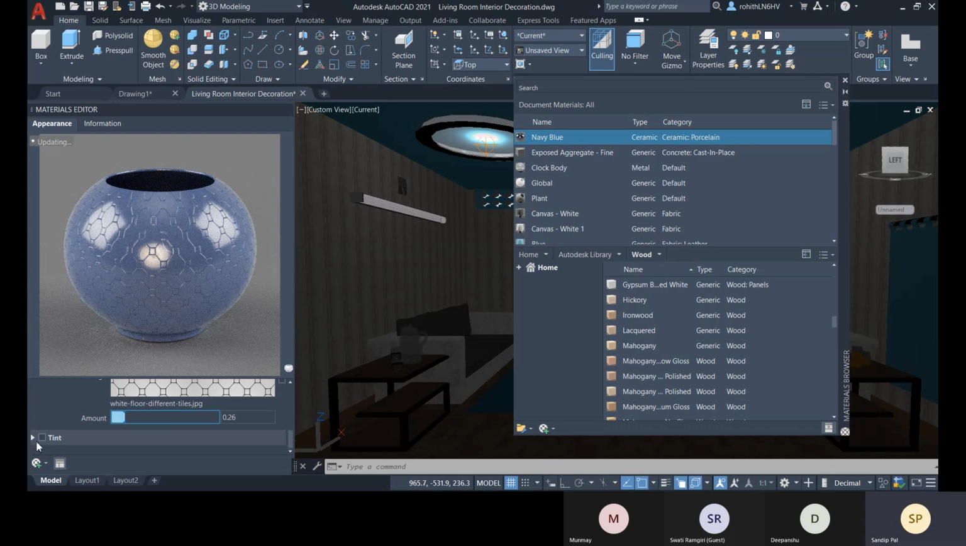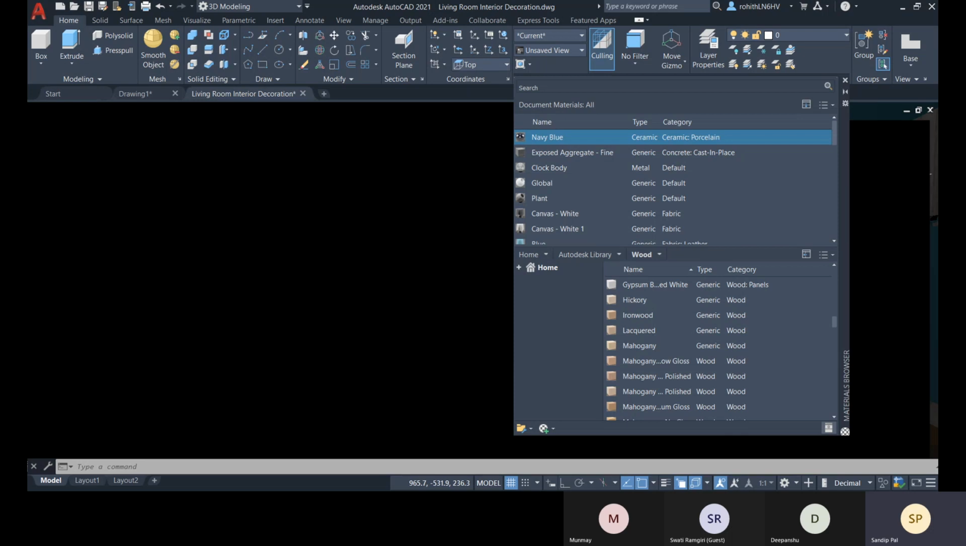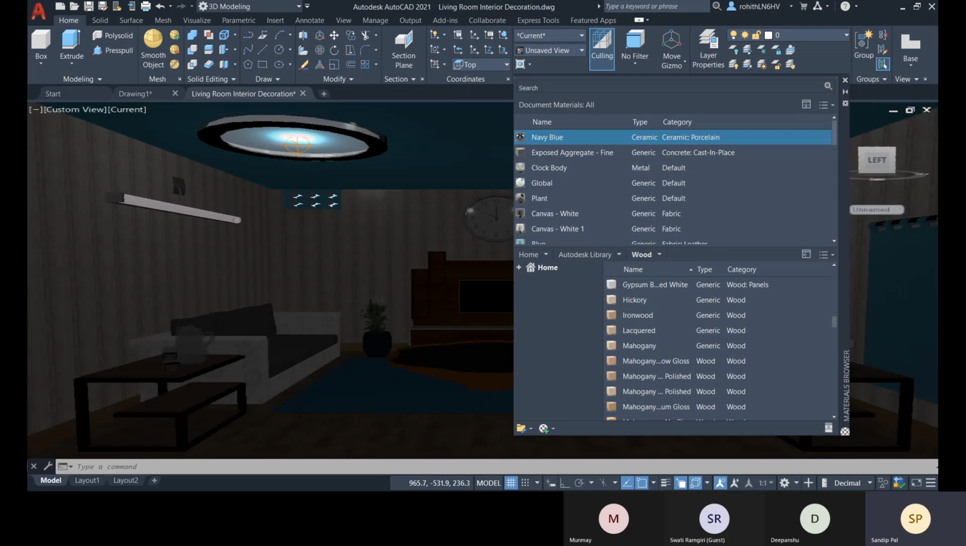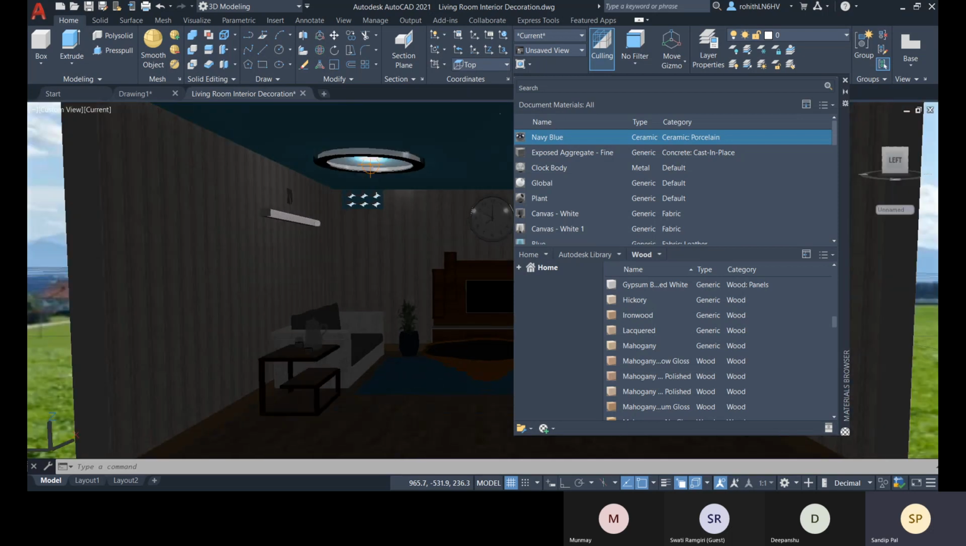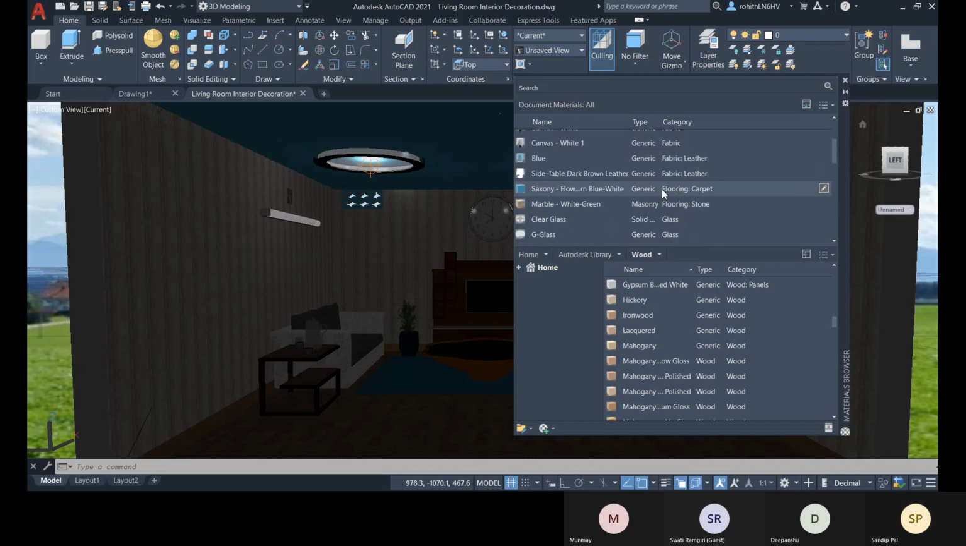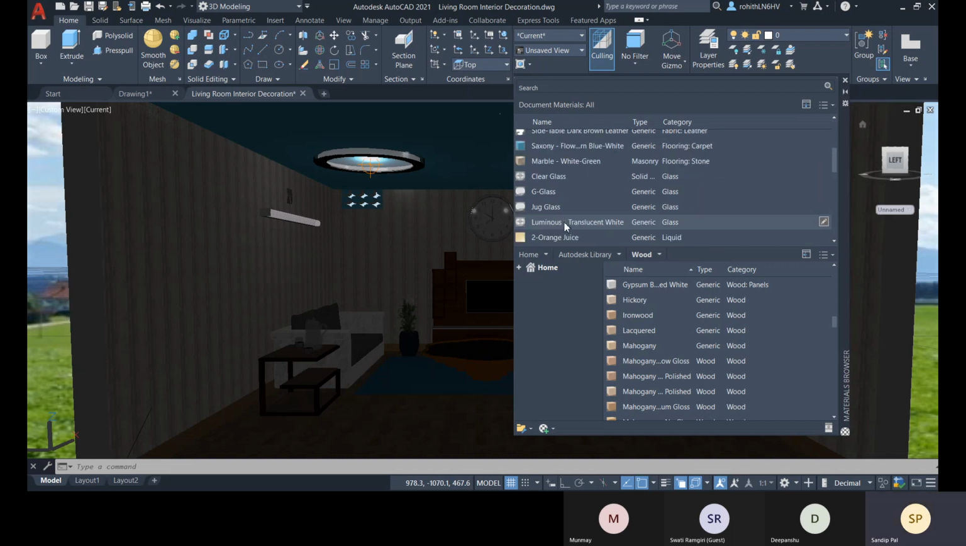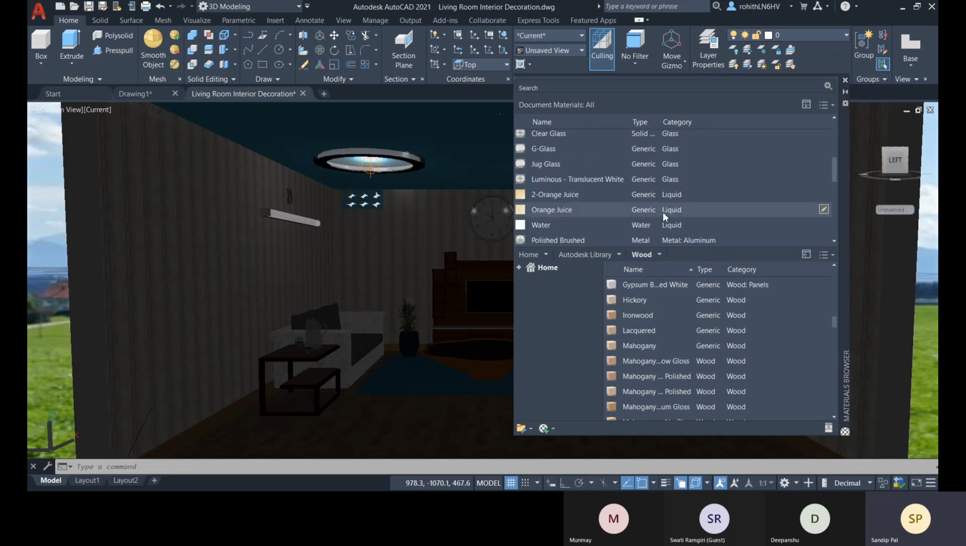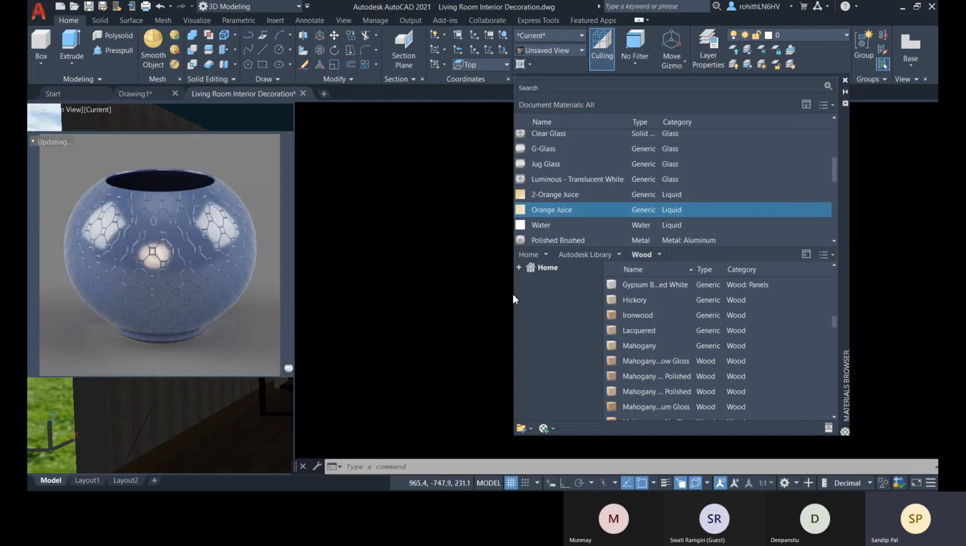All right, and tint, you already know how it will affect your material. Okay, so that is available here. And we have this clock also. This clear glass, jug glass, this orange juice applied. So this is the liquid option you have created. So let me just show you this liquid option.